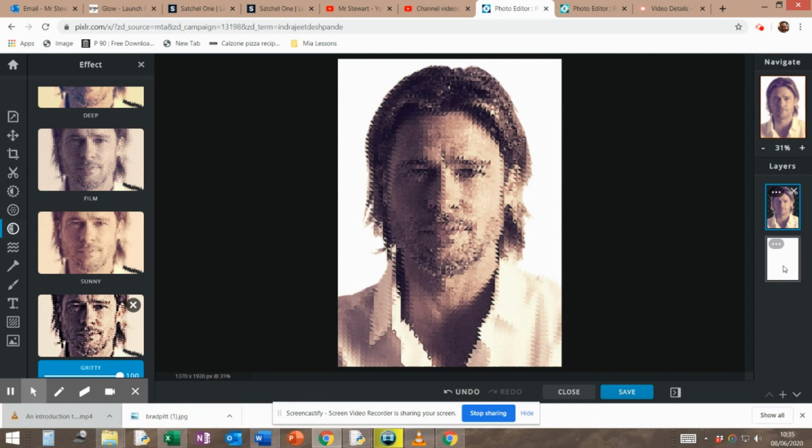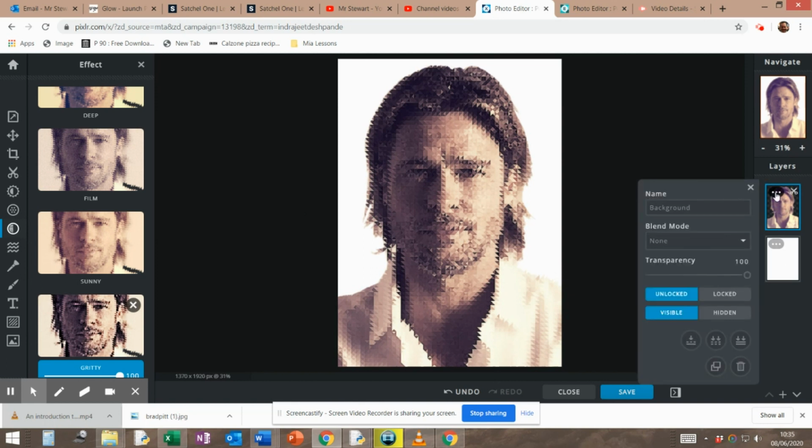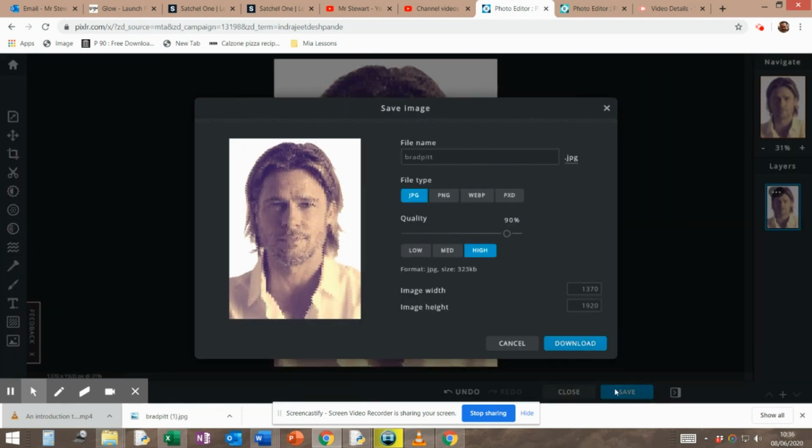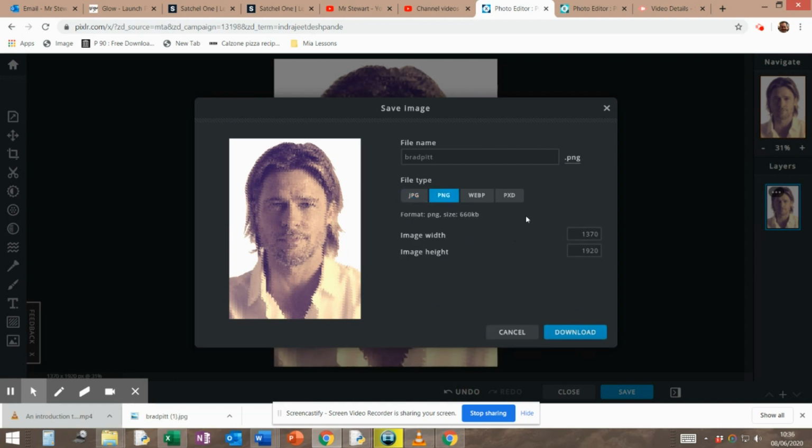Okay. Last thing we need to do, once we're finished, is we're going to merge down our layers. So effectively the background becomes part of the bigger image and it all becomes a flattened image. Okay, and all we need to do is save it as a PNG, make sure that it's ready to download, and then click on download and you'll be able to save your image.